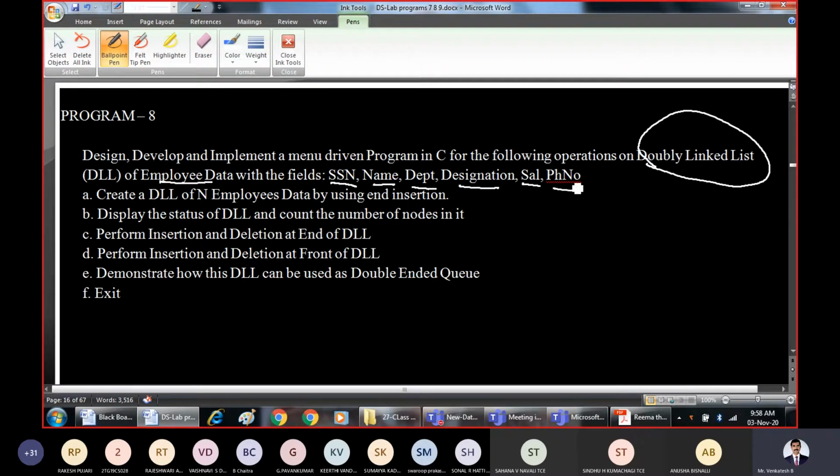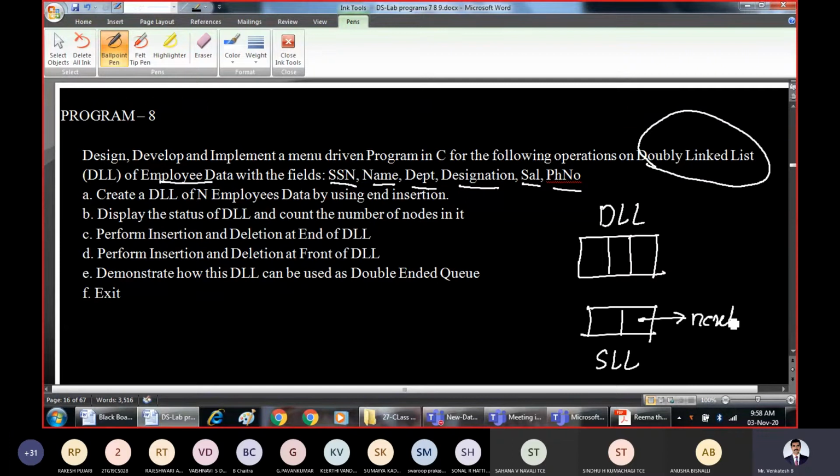Next pointer to point to the next node, previous pointer to point to the previous node. So all we talk about is the difference between nodes in a singly linked list and a doubly linked list. This is a singly linked list, and this is a doubly linked list. In a singly linked list we had only one pointer called next to point to the next node, other than the data value. But in a doubly linked list we have two pointers. One is the next pointer to point to the next node, another is the previous pointer to point to the previous node. So that is the difference.